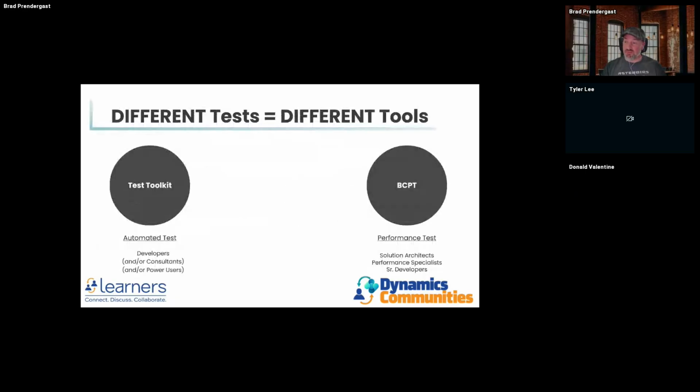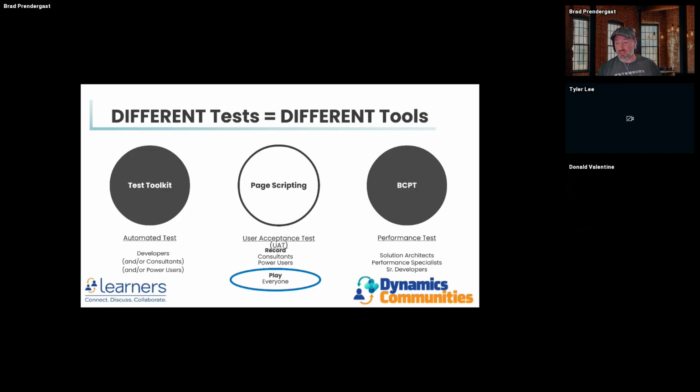With everything, you have different tests and different tools. The test toolkit will allow you to do some automated tests, typically driven by developers or consultants or power users. There are performance tests, which are typically driven by your developers, architects, and performance specialists. And then you have page scripting, which is intended for user acceptance testing, for consultants and power users, and it's pretty much designed for everybody to be able to use. As I had mentioned, I use it near daily in a lot of the tasks that I have, and I'll talk about that a little bit further.